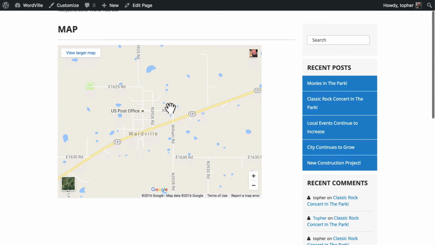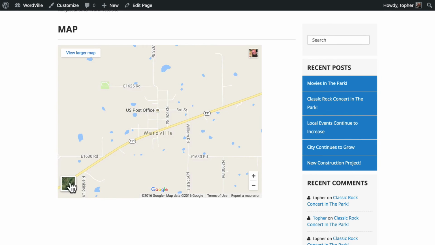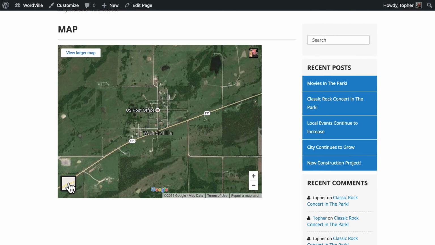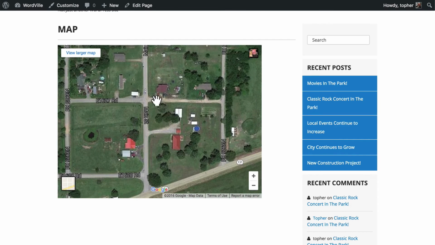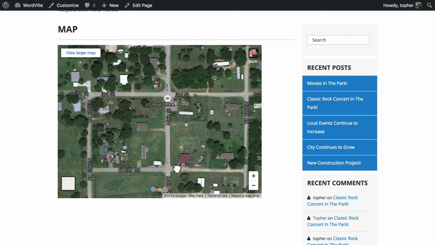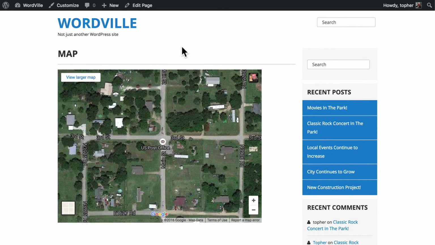So now we have a fully usable Google map. And we can zoom right in on town. So what we've done here is extend WordPress's existing tools of OEmbed with a plugin.